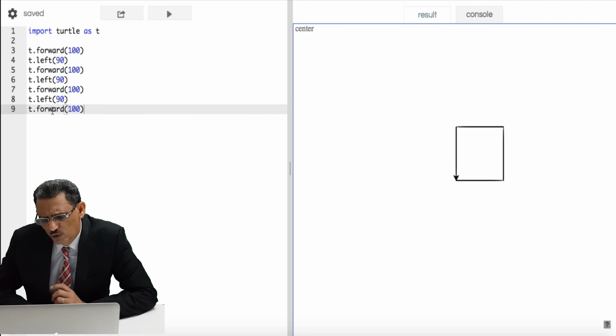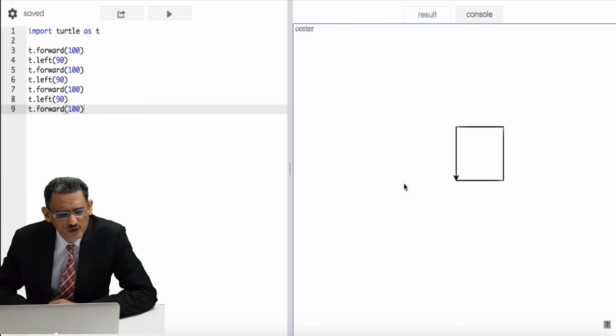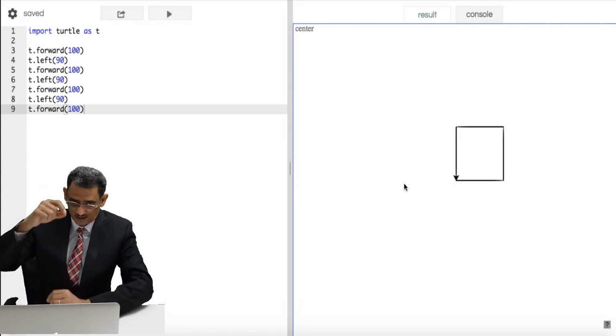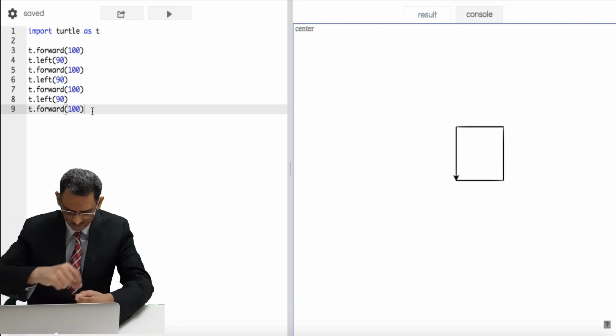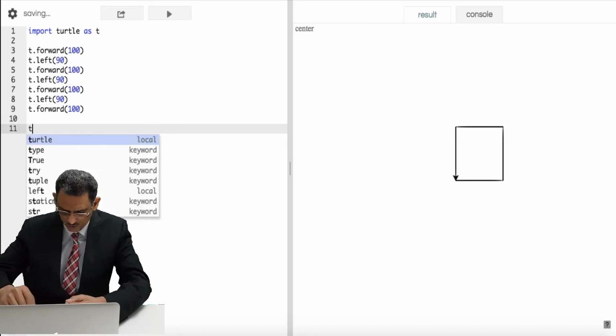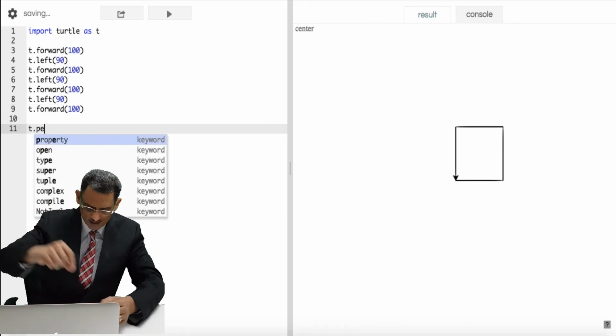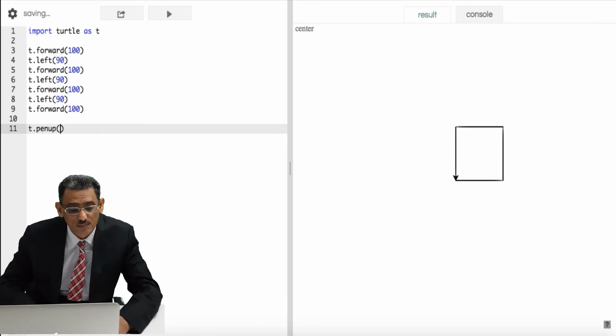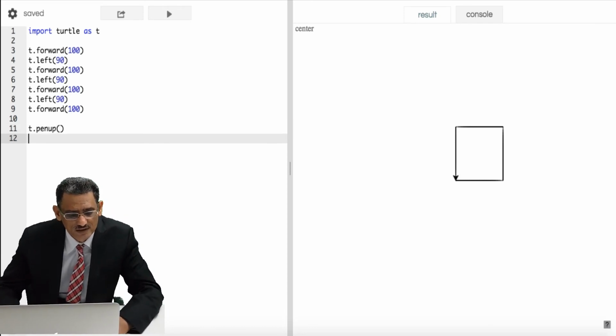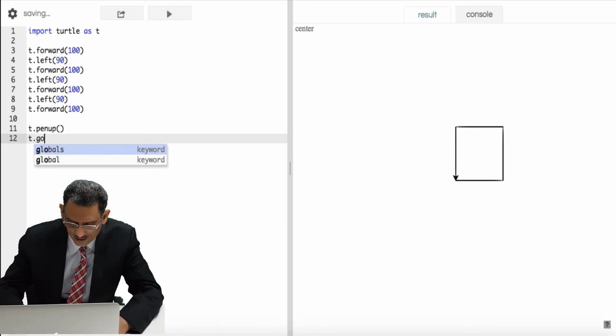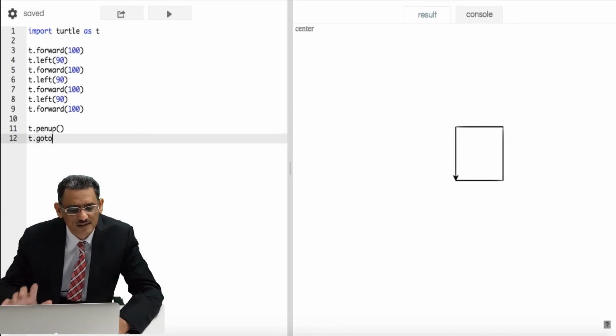Now assume we want to move from here and go to another point and draw another square. If we use forward, it will draw a line and we don't want it to draw. We want to take the pen up, like when you draw on paper. You draw on paper, then you want to move to another location, you take your pen up and go to the other location. So Python has something similar, or Turtle. So we say t.penup. This is taking the pen up.